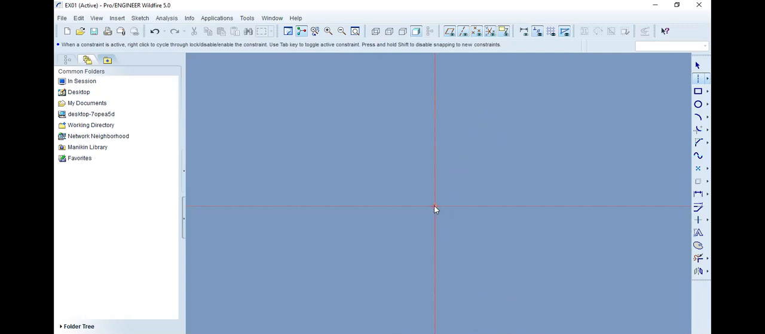We need one more center line that is going to be inclined at an angle of 40 degrees from the horizontal center line. So to create the third center line, we click on the center point, move the mouse, and click in between the two center lines. Right? Now we have created all the center lines.